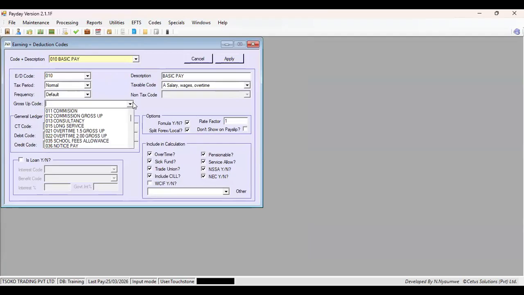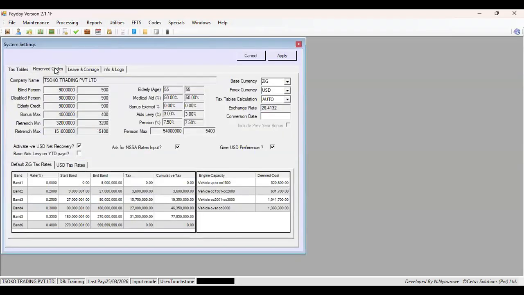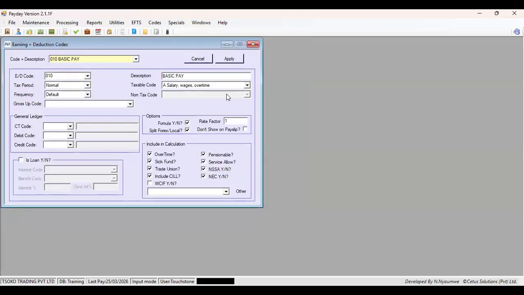If you see here, it is grayed out and you cannot drop down. Your database hasn't been grossed up before. So you need to go to utilities. You go where it says system defaults, and then you go where it says reserved codes, and then you activate over here. You put in a tick, and then you apply. That's how you gross up, right? So if you can drop down, it means your database was grossed up or was activated before. So that's how you can activate the grossing up, right?